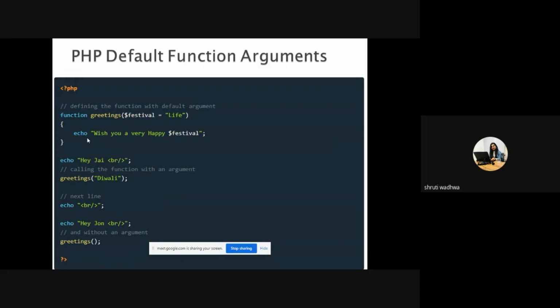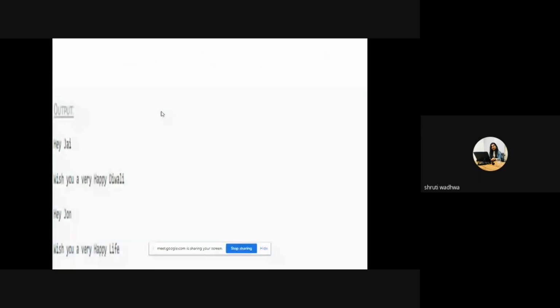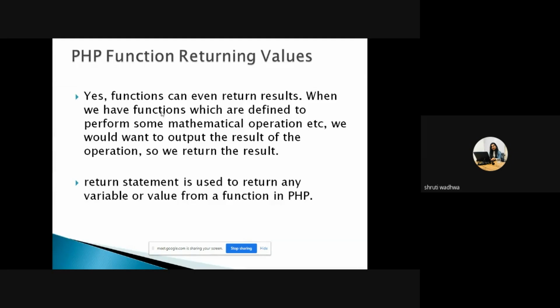And if I forgot to pass the parameters, in that moment we can apply a default, that if there is no such argument, then you can define a default argument. So I have assigned the variable equal to life. If you are passing it, it will overwrite it, but if you are not passing the argument, it will take the default argument, that would be life. So this is the output. Hey Jay, wish you a happy Diwali, and John has not passed any argument, that's why I wish him a very happy life. That's it, right?